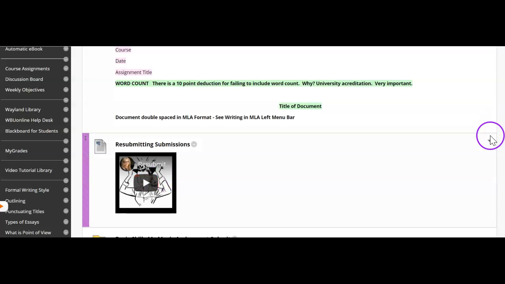Resubmitting submissions. If you are anything like me, sometimes you will submit something and think, oh my gosh, I forgot to put the word count on it. I forgot to put anything on it. Now, on these submissions, I allow unlimited attempts. The thing I need for you to do is when you get to the attempt that you want me to grade, in the comment box, you say, please grade this one.